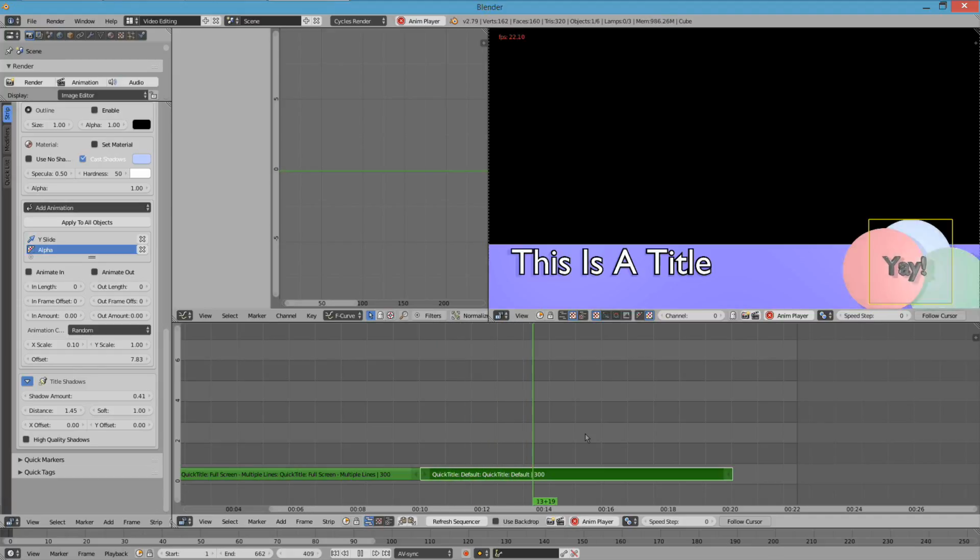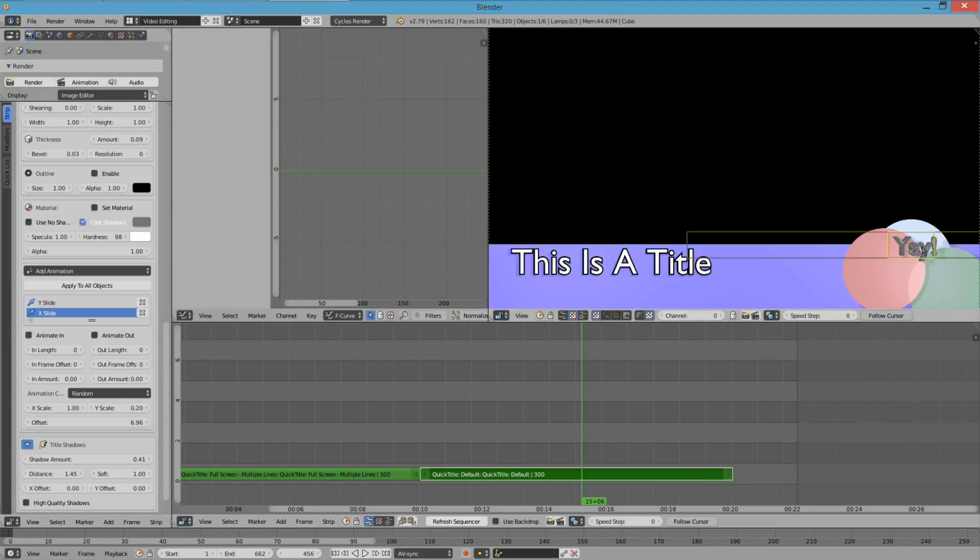So just one last thing. The random vertical animation of the text overwrote the slide in and out. So we have to turn that back on by checking the Animate In and Out buttons here, and setting the values.